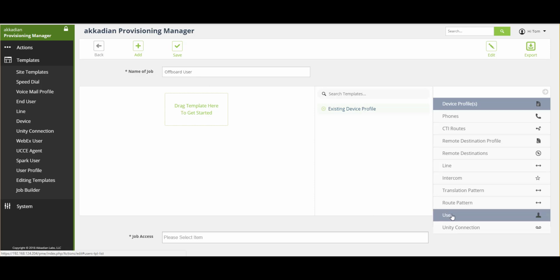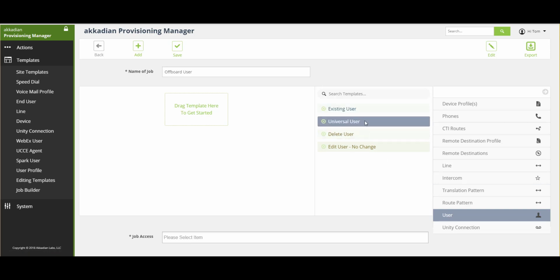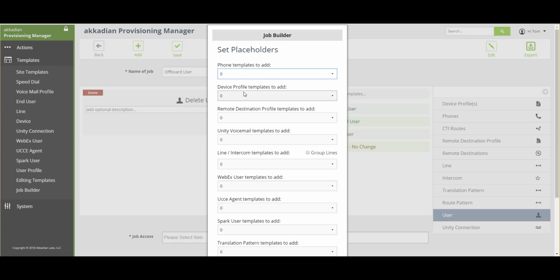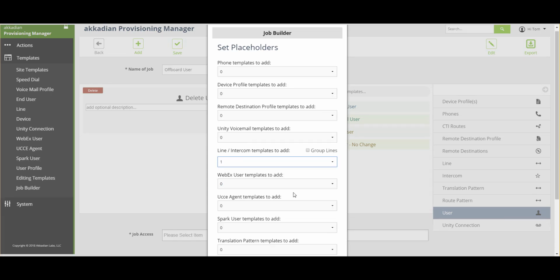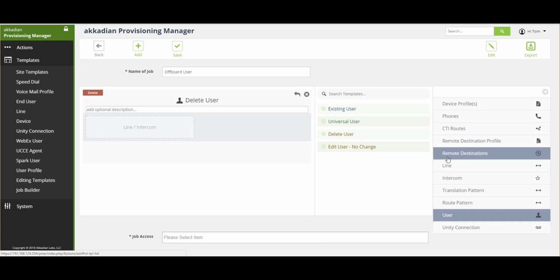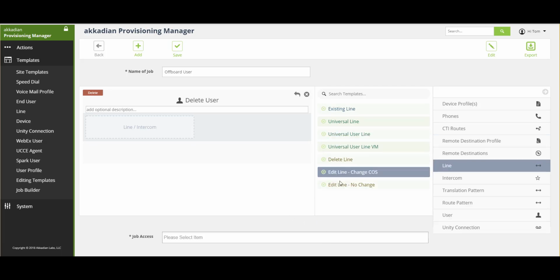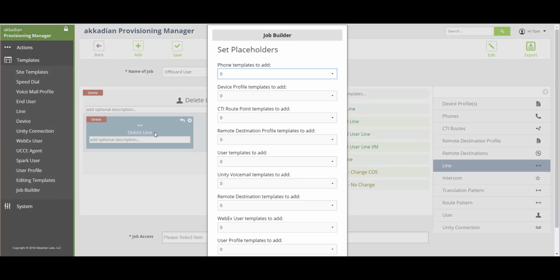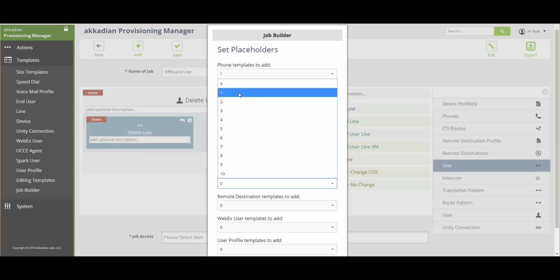So you do this in a couple different ways, but the way I like to do it and the way I recommend doing it is come over here. We're going to find delete user, put it on top, and we're literally going to build the job we built before in reverse. So we're going to go to line. We're going to hit continue. We're going to go here. And then we're going to delete line, right? And then we're going to put one phone, one voicemail.